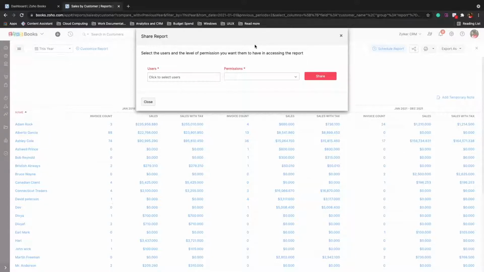Next one is sharing this report with other users in your organization. So you might be the admin of your organization. Zoho Books lets you add other users as well. They could be a salesperson, they could be an accountant, and you can share the report with certain people. You can select the users over here, and you can select what kind of permission you want to give. You can have view only, view and export, or view, export, and schedule permission.